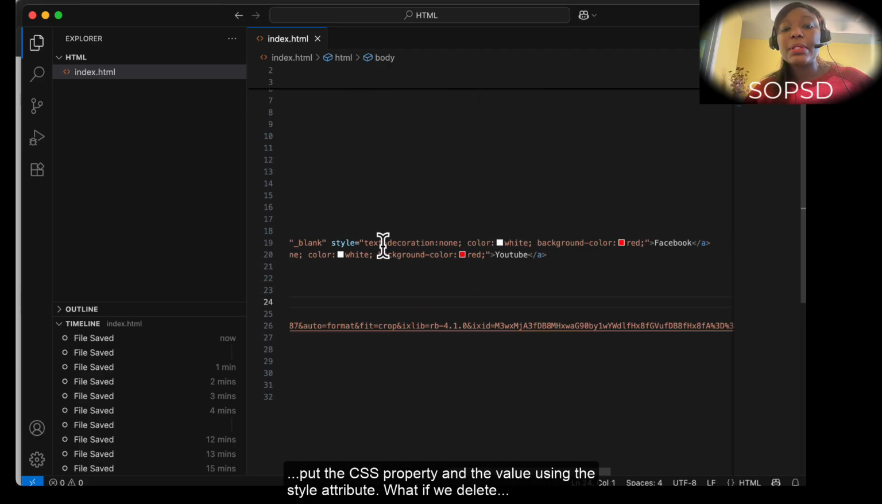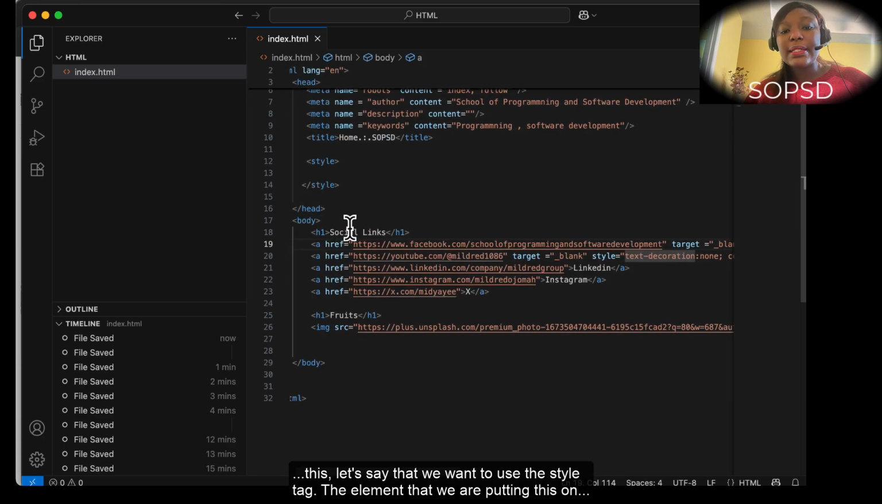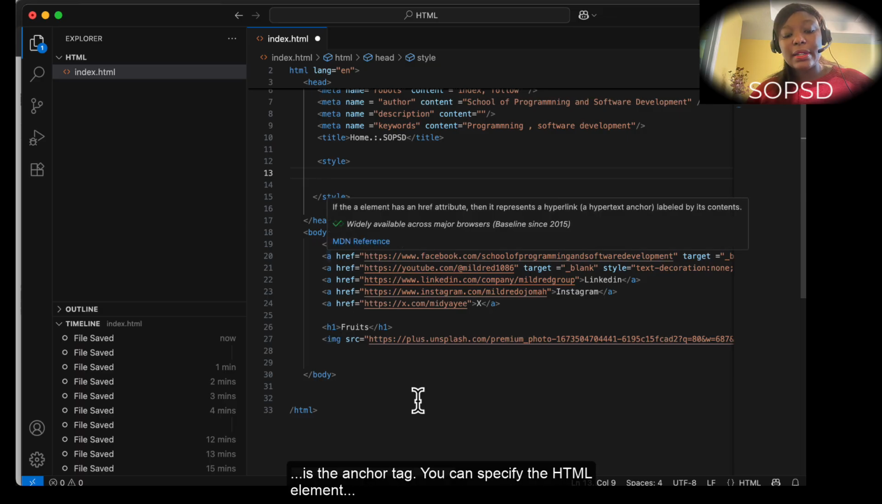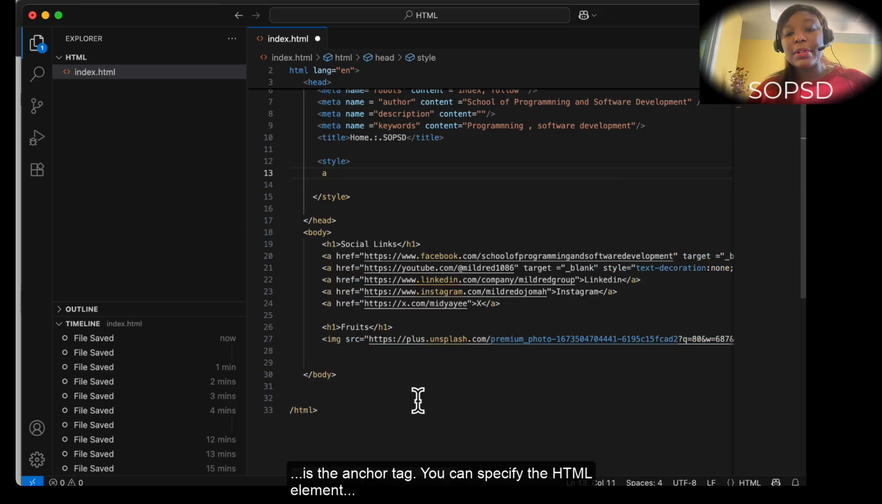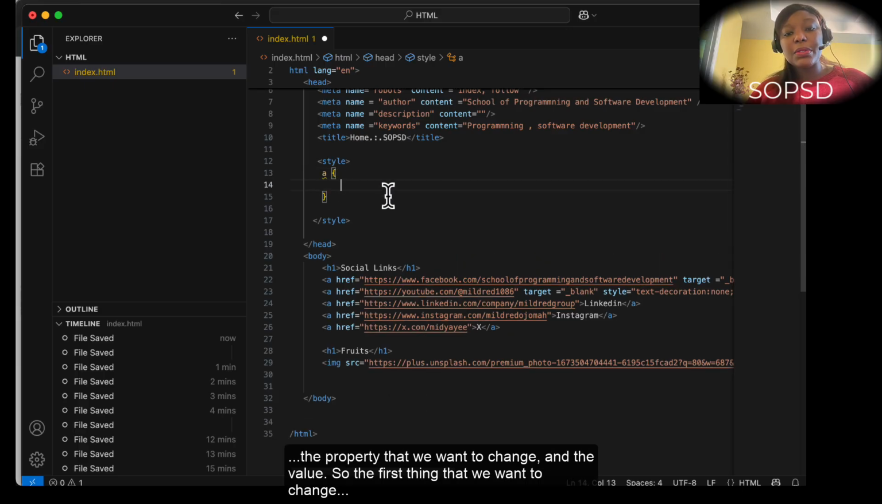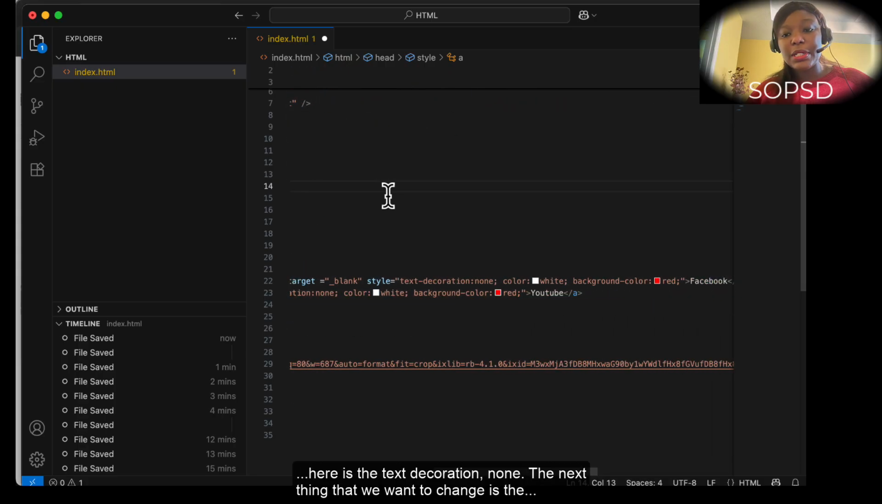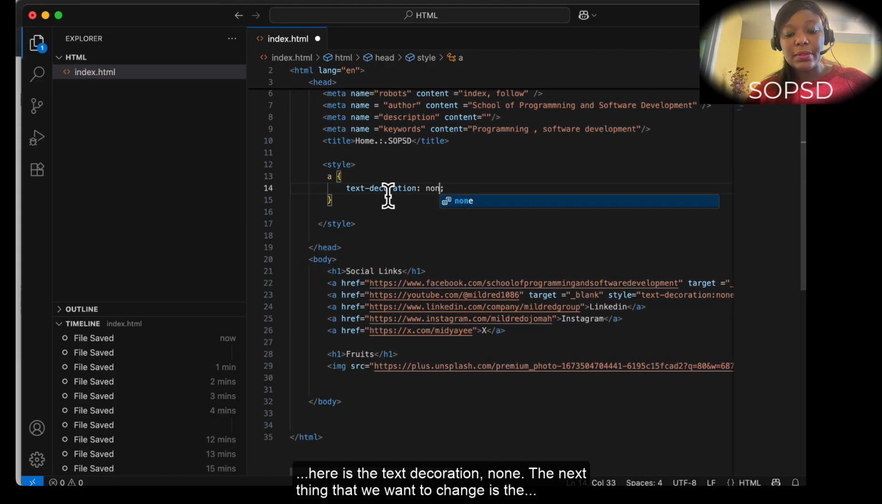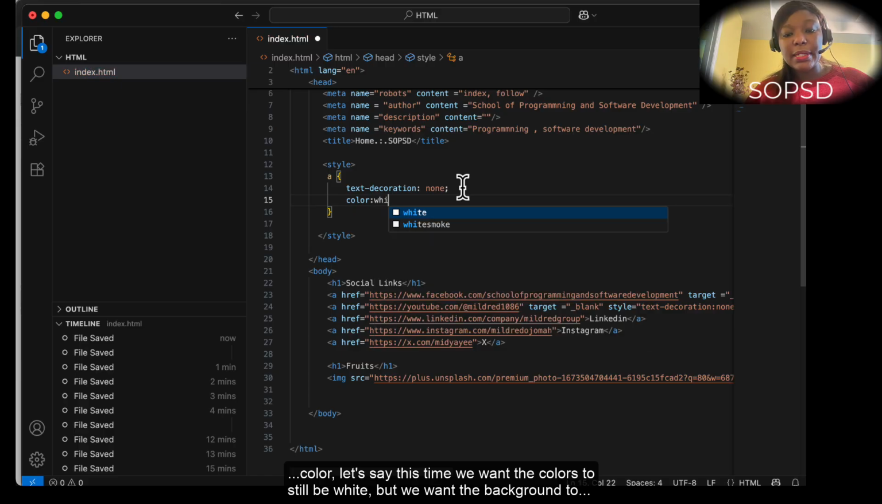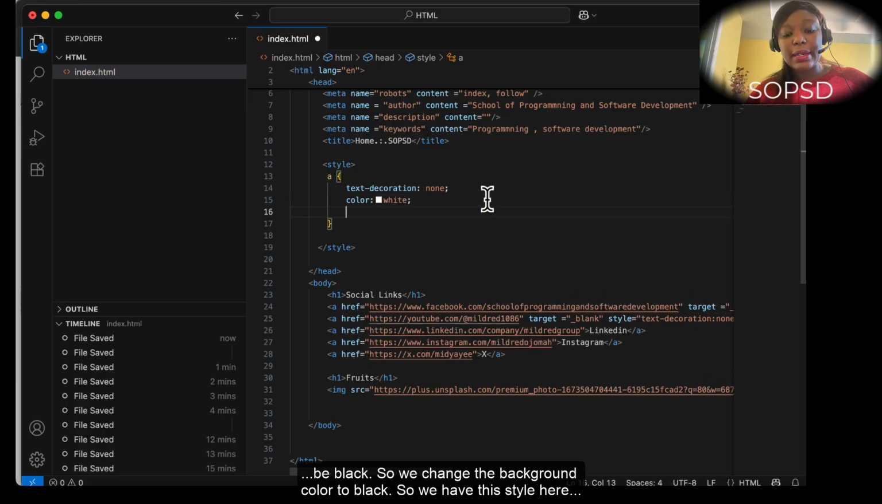Now we've seen how we put the CSS property and the value using the style attribute. What if we delete this? Let's say we want to use the style tag. The element we are putting this on is the anchor tag. We can specify the HTML element and then a pair of curly braces, and within those curly braces we put the property that we want to change and the value. So the first thing we want to change here is the text decoration, none. The next thing we want to change is the color. Let's say this time we want the color to still be white, but we want the background to be black, so we'll change background color to black. So we have this style here.